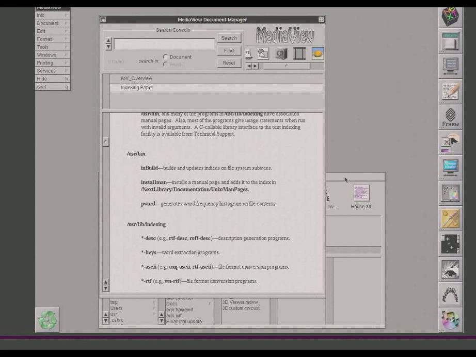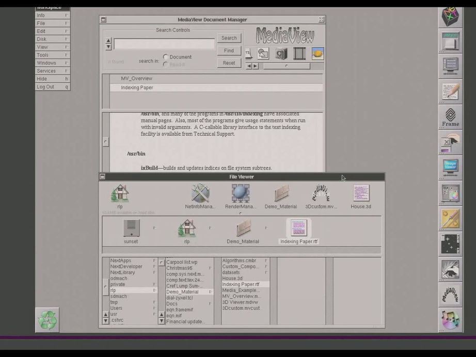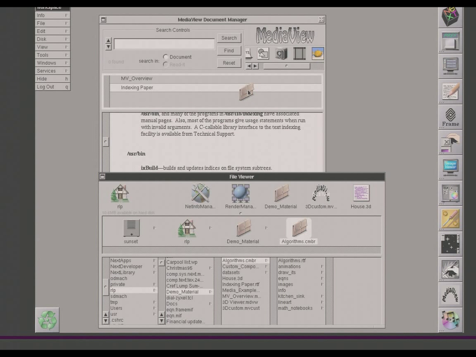One of the other things that MediaView was designed for was the capability of using it as a teaching tool. And so I'd like to just demonstrate one here very briefly.